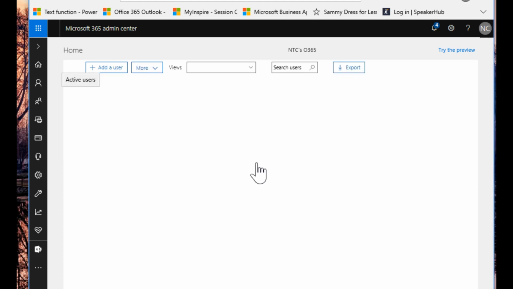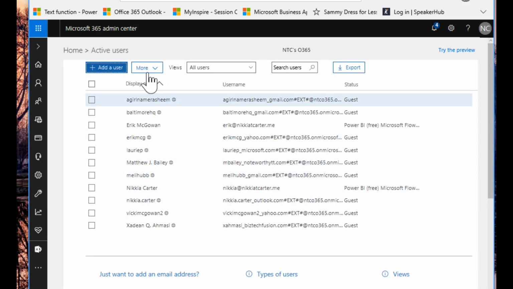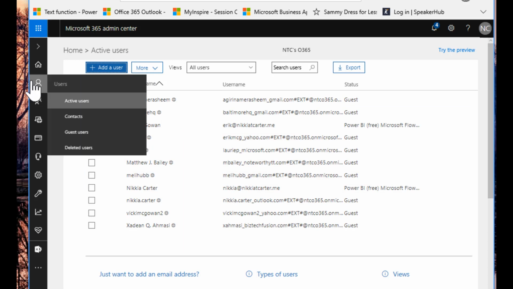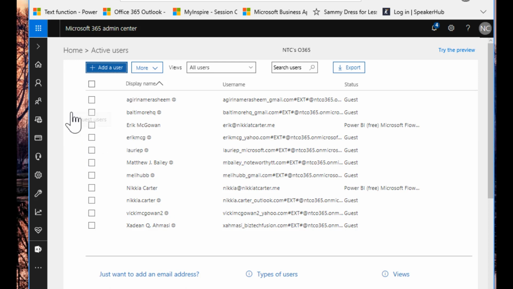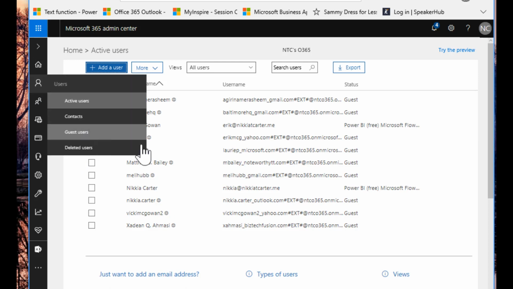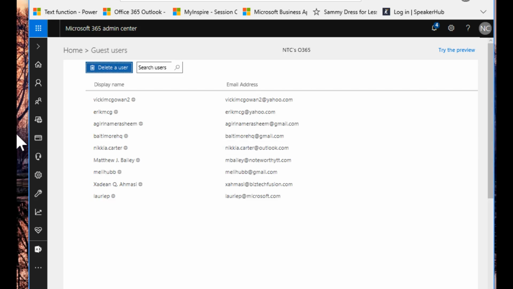For your users, you have a few different user types. Most of the time you want to go to your active users, but under here you also have contacts, guest users, and deleted users. Your guest users is where you can see all of your guests. So any guest, however they got into your organization and sharing somewhere, like all of these are Teams people. They came from Teams. If they came from SharePoint, they're getting shared in that way, and you would also see them that way.